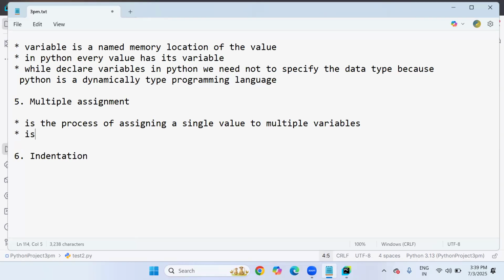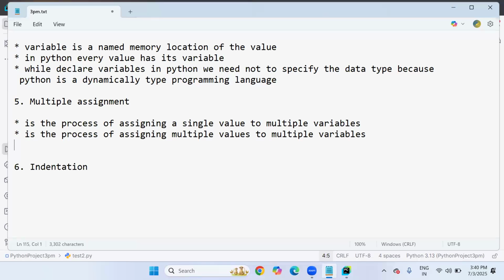And also it is the process of assigning multiple values to multiple variables. Yes, multiple values to multiple variables. So both are nothing but multiple assignment only, sir. So multiple assignment is the process of assigning a single value to multiple variables, and also it is the process of assigning multiple values to multiple variables.